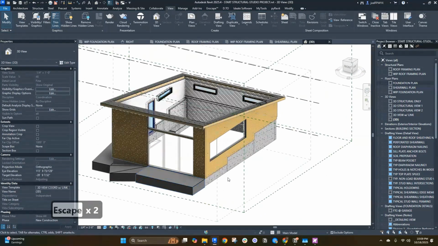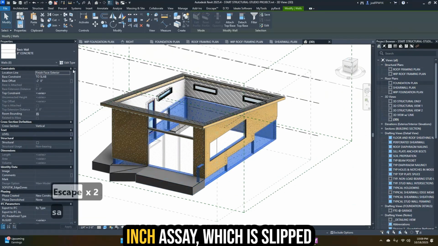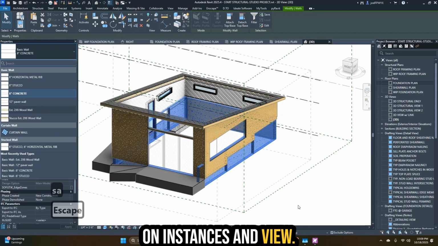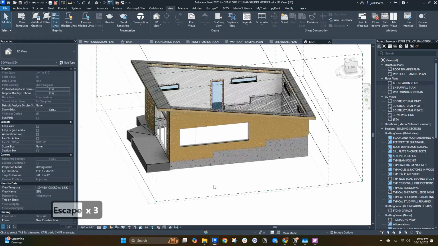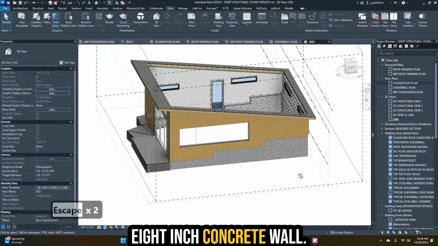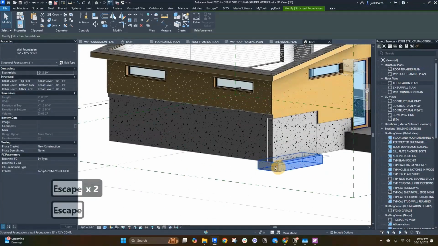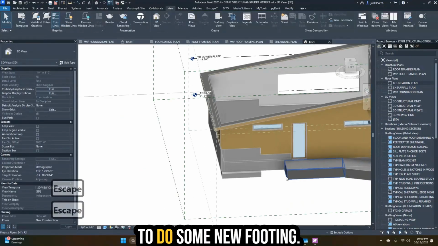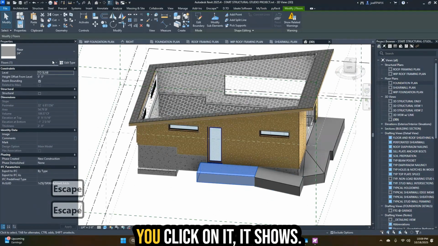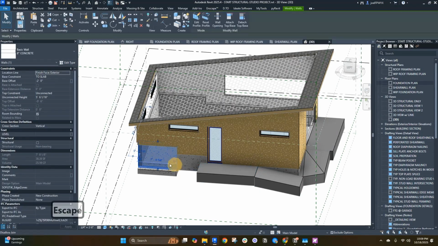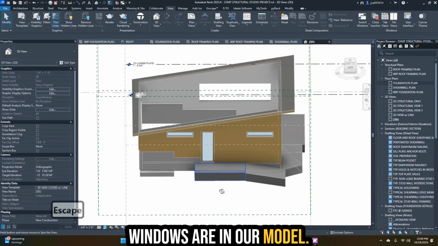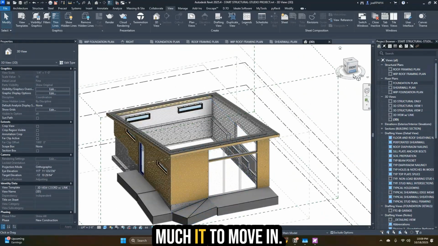Okay. And then these are 8-inch. Let's go SA, which is select all instances in view. So that's an 8-inch concrete wall. I'm good using that family, 8-inch concrete wall. Footings, you might have to do some new footing. This is in our model. So anytime you click on it and it shows like this, not grayed out, that means it's in our model. The windows are in our model. I think that's pretty much it to move in.